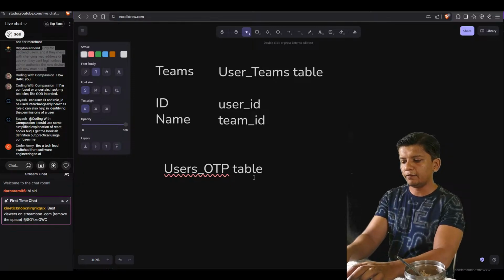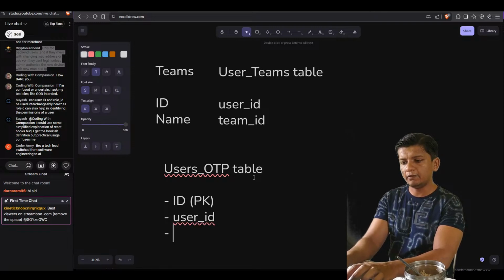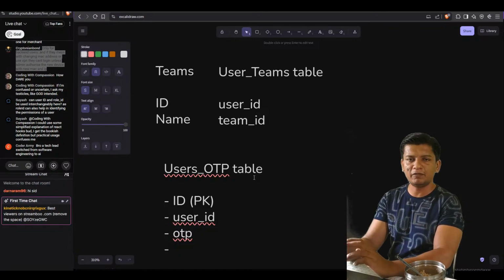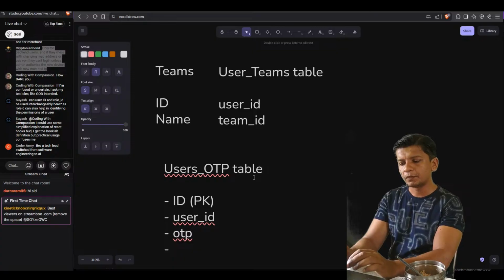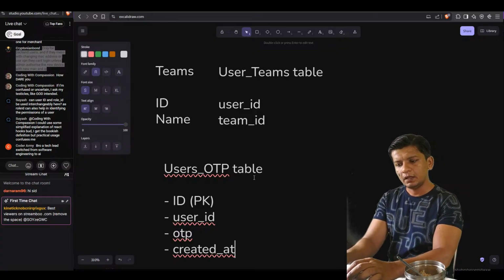So we're going to have ID, which will be the primary key. We're going to have user ID. Then we're going to have OTP, which would be integer or varchar, whichever fits you. If you want to do number-based OTP, that's fine, and if you want to do character-based OTP, that is also fine. And we're going to have created at and updated at.